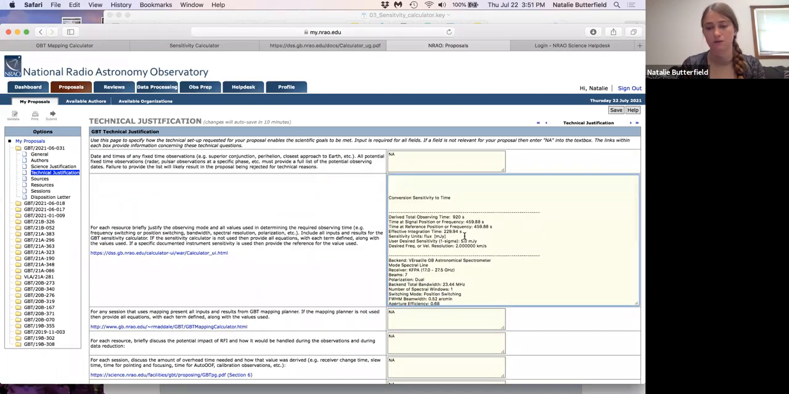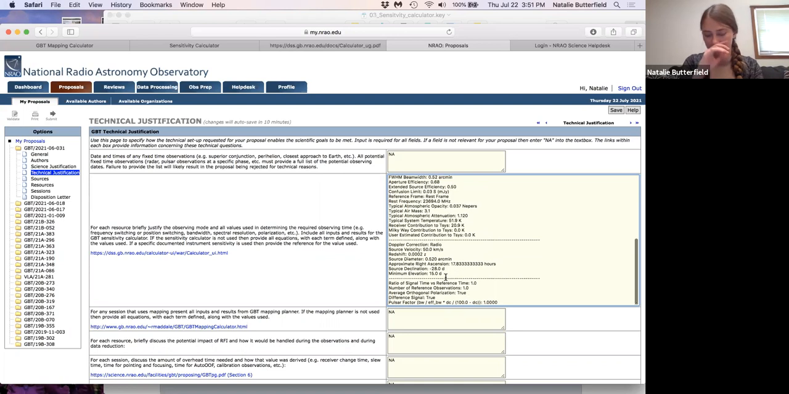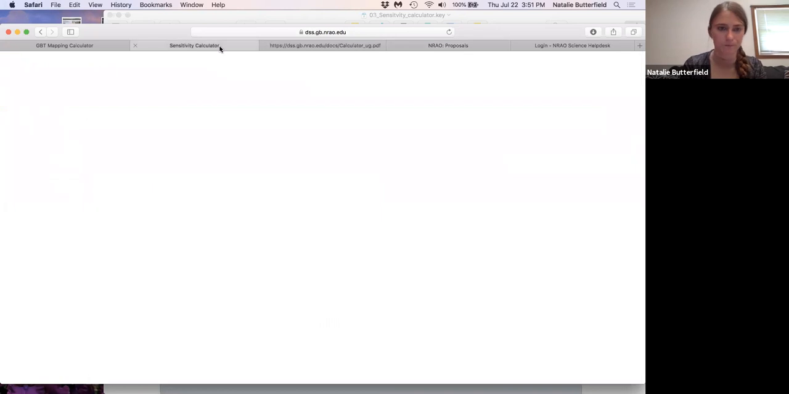So when we go through and try to calculate how you got your value of, maybe, 460 seconds on source, we know exactly all of the parameters that you used to put that in. And again, you're not limited by the number of pages for your technical justification. So we really highly recommend that you include your sensitivity calculation from the calculator in your proposal.